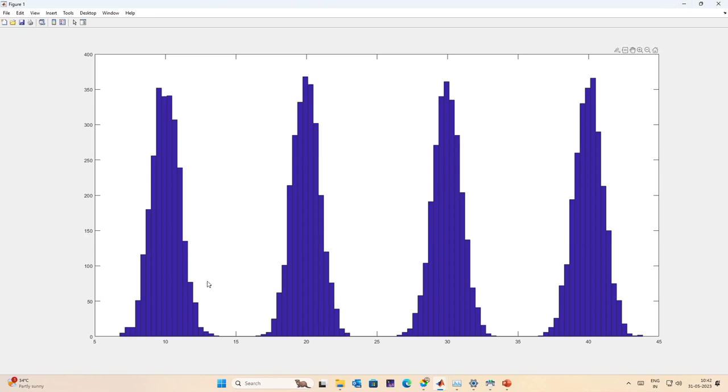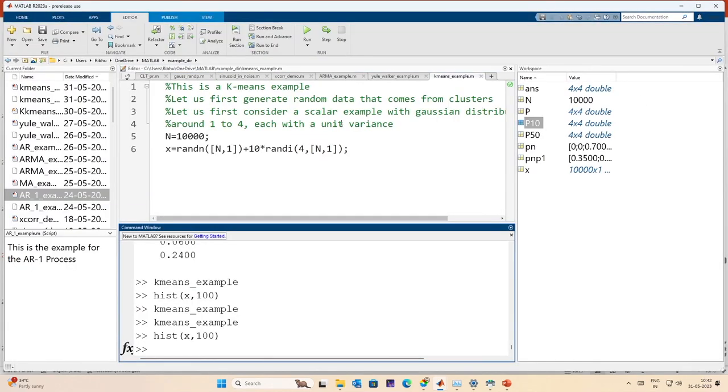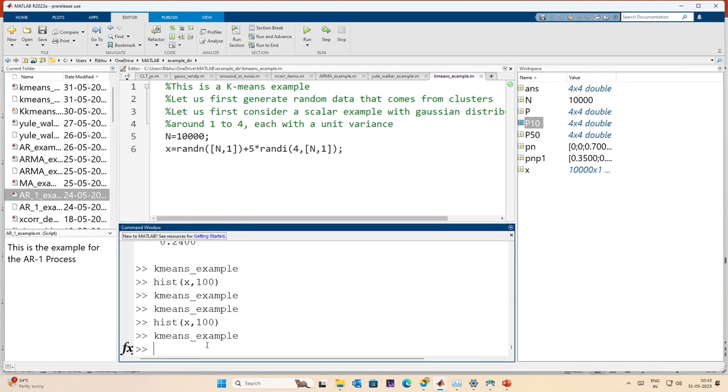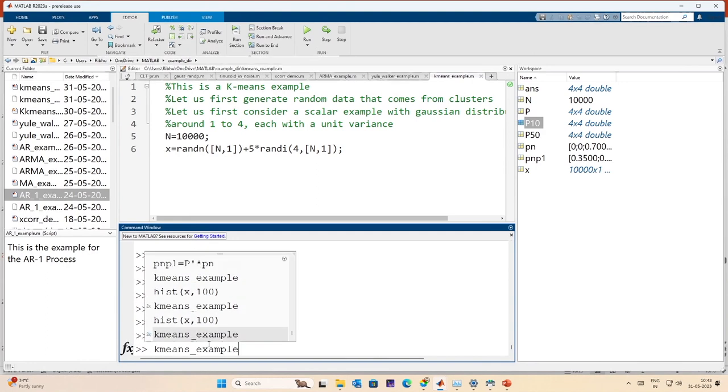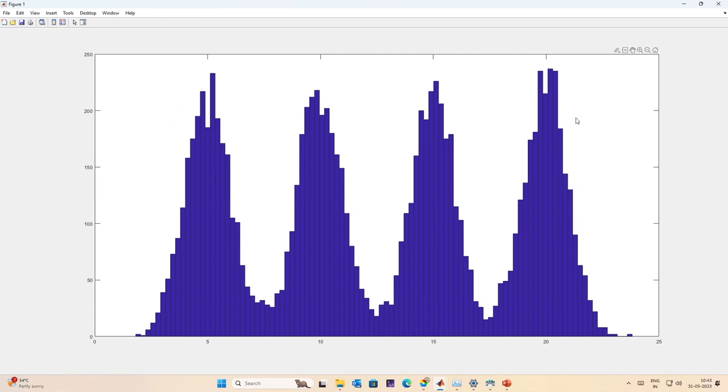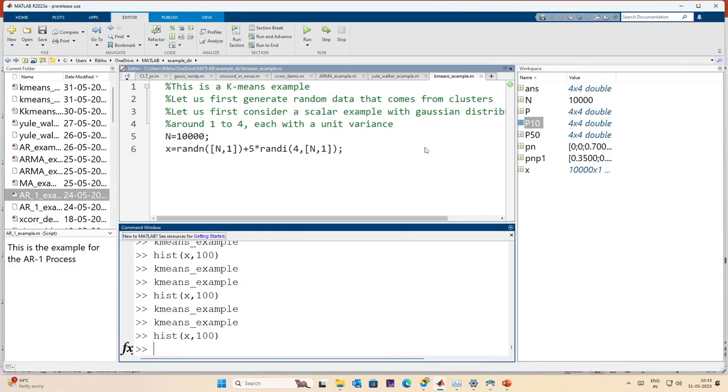So this is the data. We get four distinct Gaussians around 10, 20, 30 and 40. If you feel that these are too close, let us make this 5. Save, run, and now these are still four distinct Gaussians overlapping with each other. So now the question is that we have the data, and once we have the data, we want to cluster it.